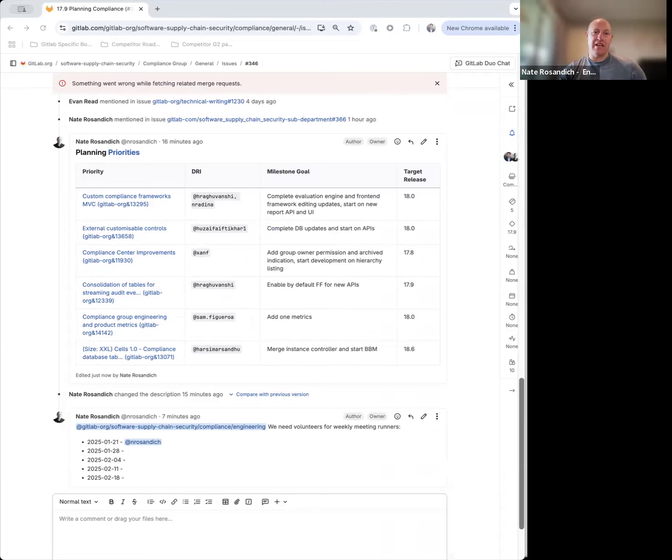Thanks, Ian. So yeah, as mentioned, the highest priority for us is the custom compliance frameworks MVC. We want to complete the evaluation engine, which will start pulling through the statuses of the controls that are applied to projects, and begin work on the framework editing side of things around being able to edit requirements, controls, and then apply them to the projects. And then we're going to start work on the new API and UI for the reporting side of things.